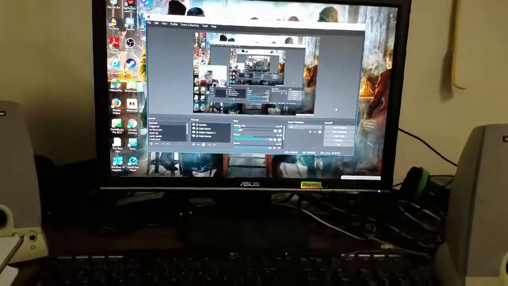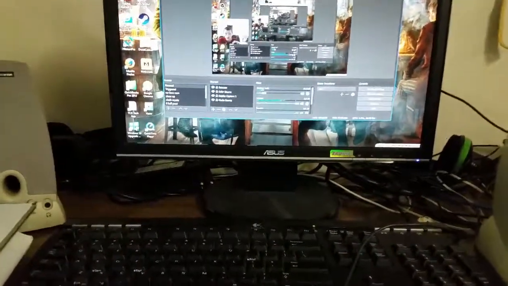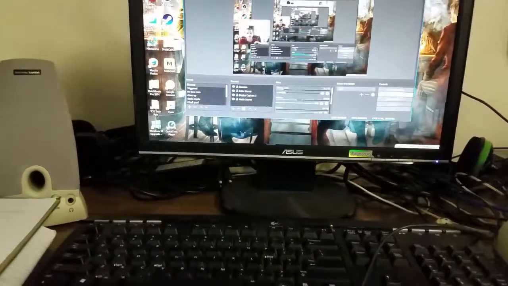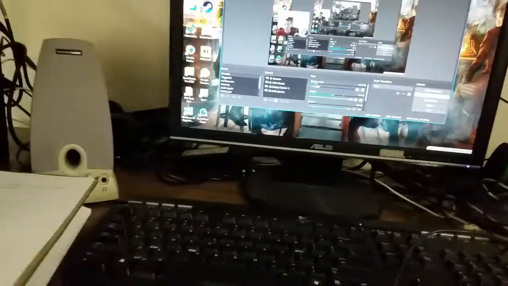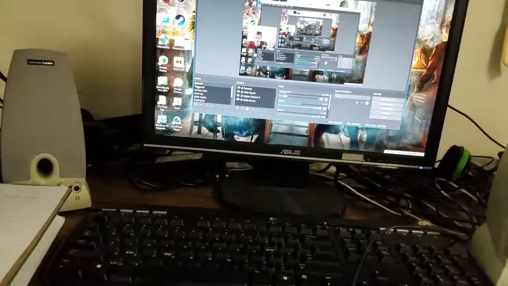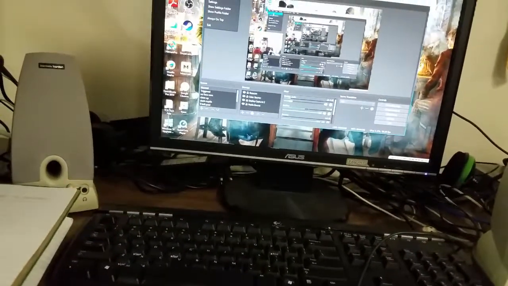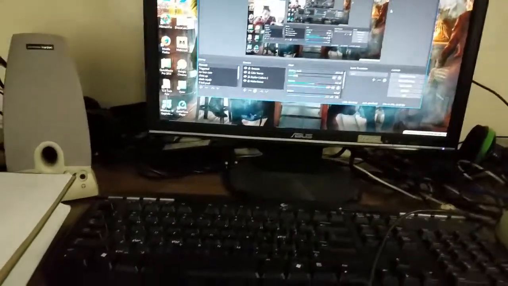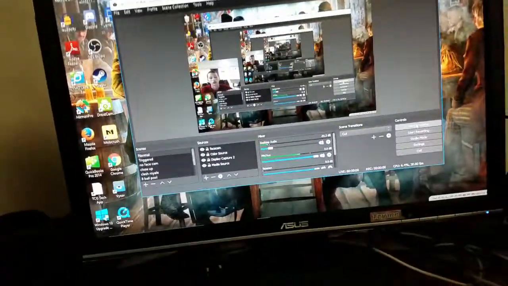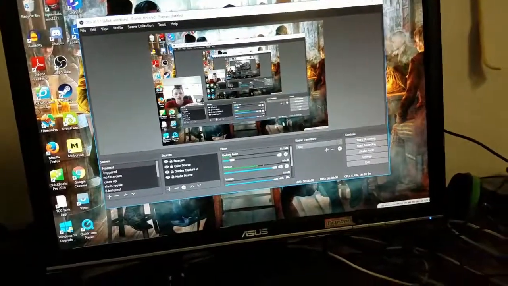So you would click start streaming, or you could start recording, and then it would record instead of streaming it to YouTube. It would just record it to your computer, and then once you're done with that, you would just click show recordings. So you start recording or start streaming, you can click start streaming. It'll stream whatever is on your screen.